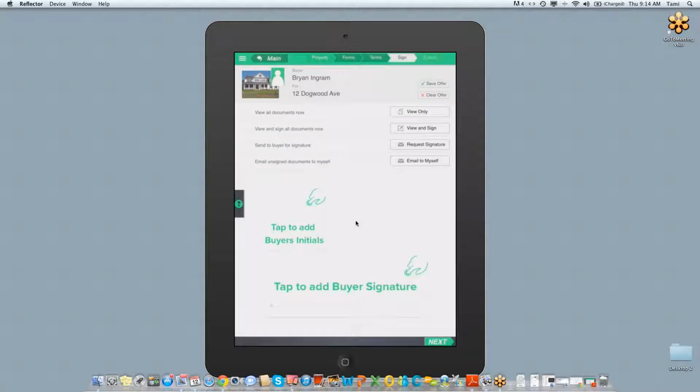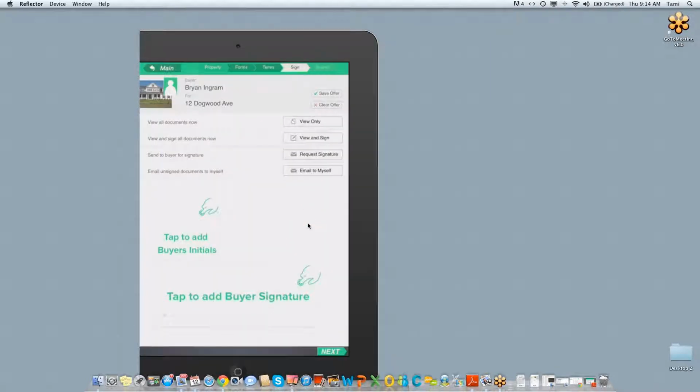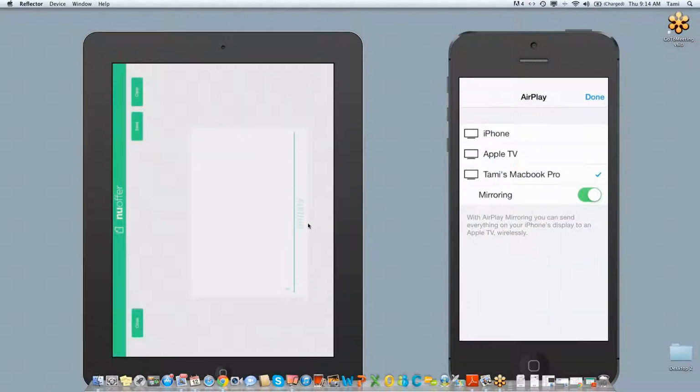So my buyer is with me, he's ready to sign, so we're just going to collect his initials and signature. So we're going to tap, and Brian's just going to put his initials right there. When he's satisfied, he's just going to tap save right here. Thanks, Brian.